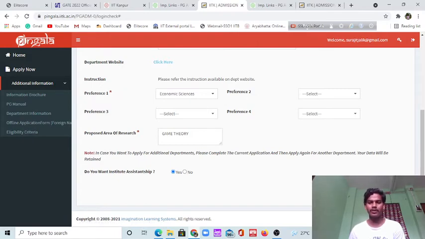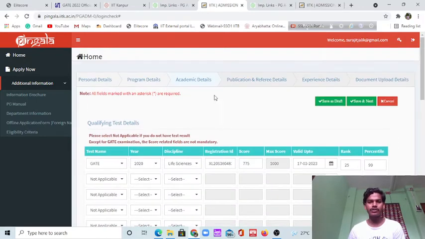Suppose you have no time and you want to fill this form after some time, so for that you have to click save and next. Why am I telling you? Suppose you have to go somewhere, and you want to fill in the form after some time. You are doing this in the morning, but you want to fill up this form in the evening. For that, click save and next, and the data will be saved. For now I will do save and next. Okay, the next part will come: academic details.